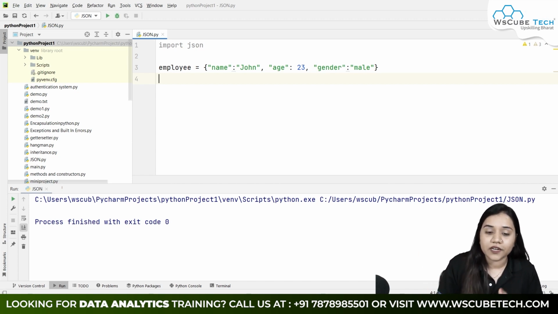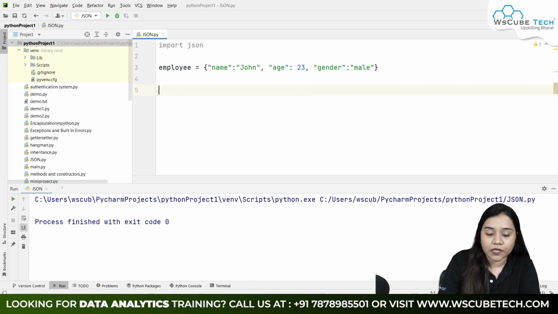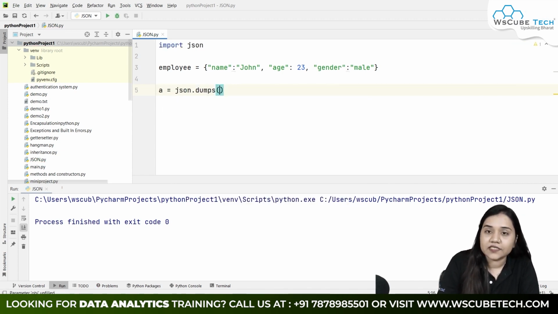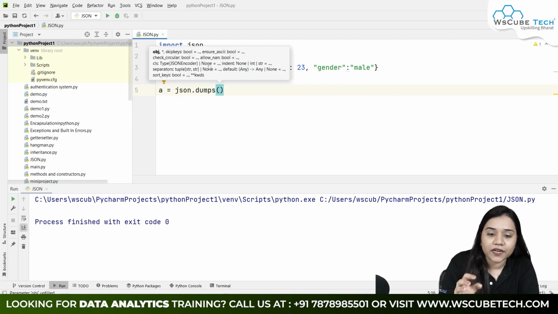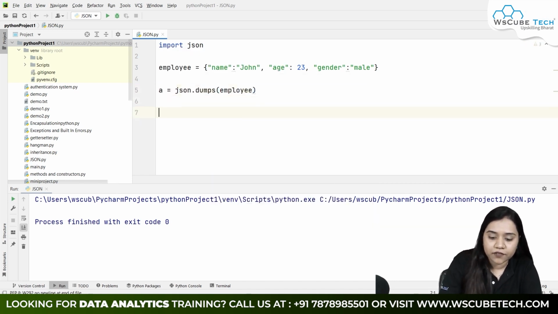So how will we do that? For that, all we need to do is use our dumps method. That means we will be creating a variable. Let's say I'm creating a equals json.dumps, and inside the brackets we write which data we want to dump, which data we want to convert into JSON data. So we will write employee over here, and after this I will print my a.